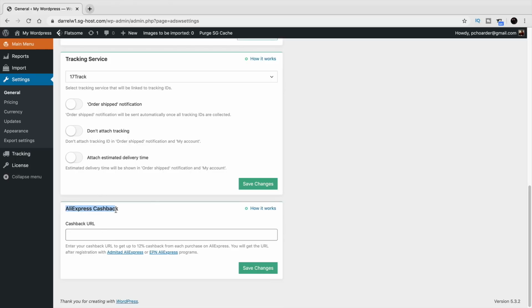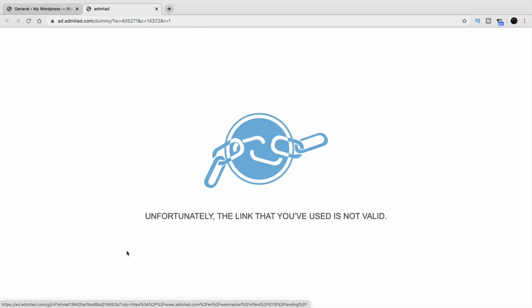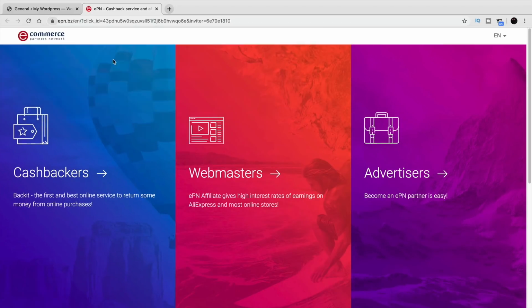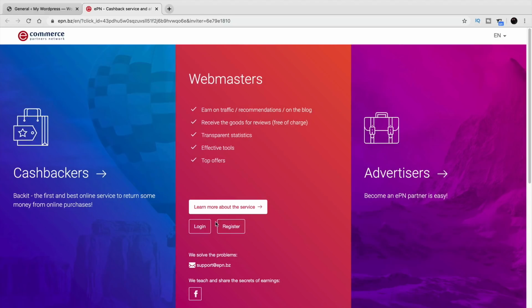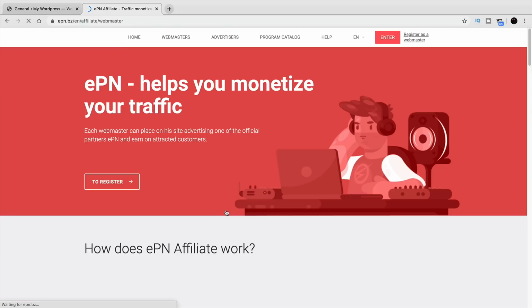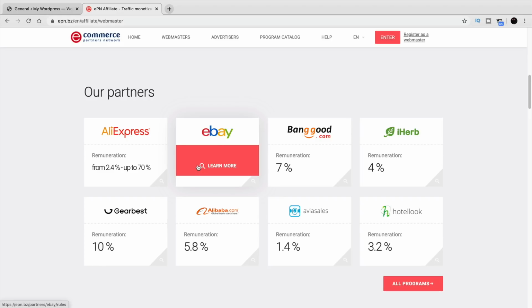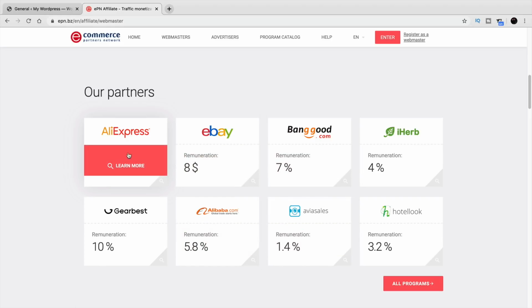Now this is a really cool feature. This is called the AliExpress cashback. Now in short, what you can do here is you can go ahead and register for these websites, which, I'm sorry, it's this one right here, the EP and AliExpress. This one I think is no longer valid, but these companies are affiliated with AliExpress. Essentially what this does is it allows you to be an affiliate for the company. So for example, right here, I'll just click on learn more about the service. And let's just go ahead and give you an example. So they have different partners like eBay, Alibaba, etc. Right here, click on AliExpress and learn more.